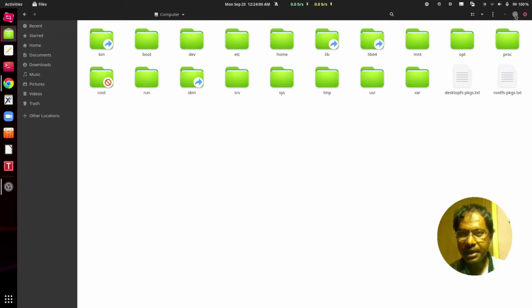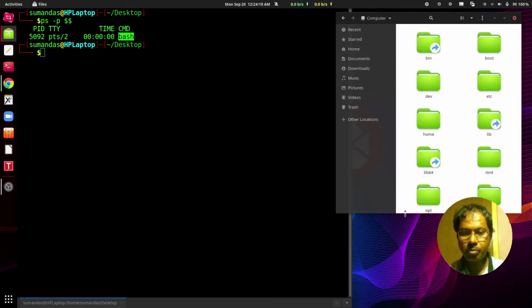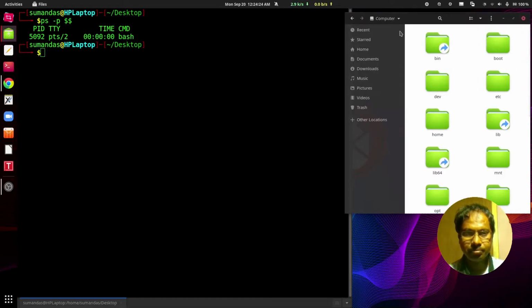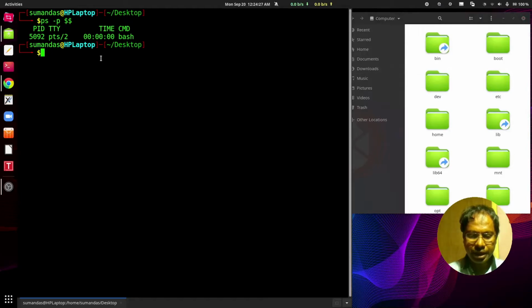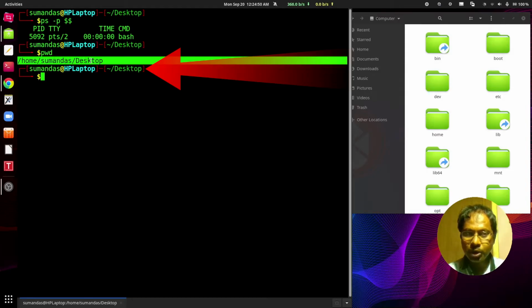Let's minimize the file manager here, and we are now working with the terminal. Let's start with the terminal. The first command we are using here is pwd, that means the present working directory. Let's press enter and you should find the present working directory is /home/sumandas/desktop. That means the user sumandas is here, and under the directory sumandas there is a directory that is desktop.